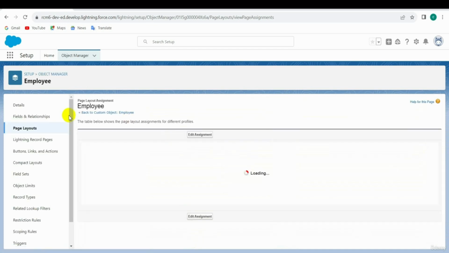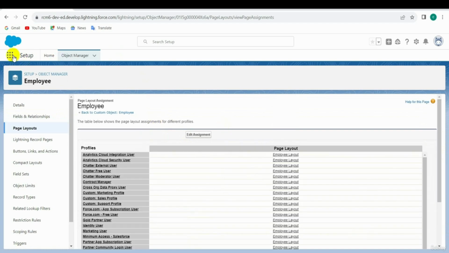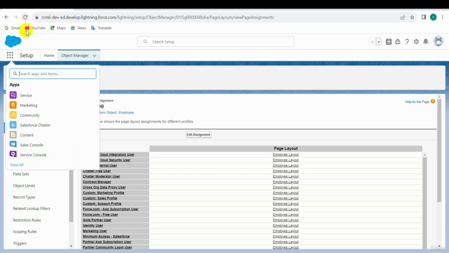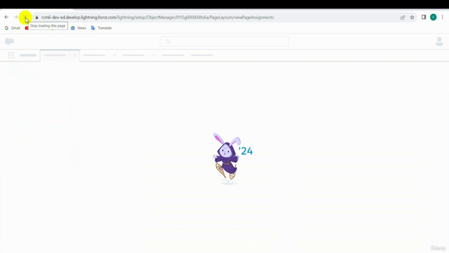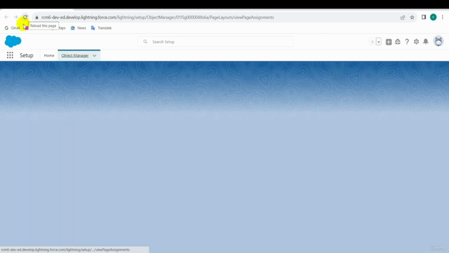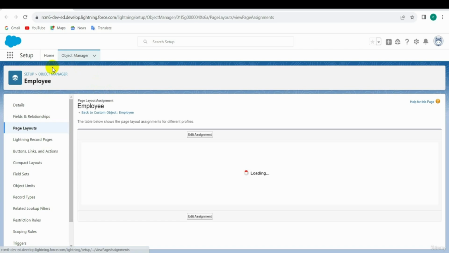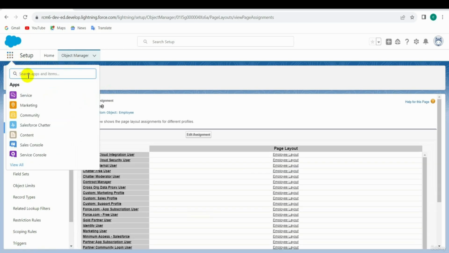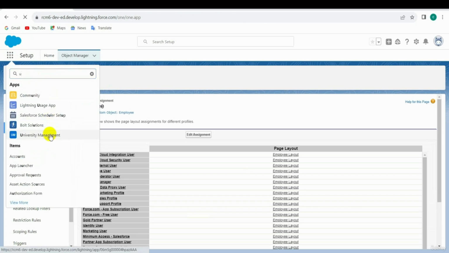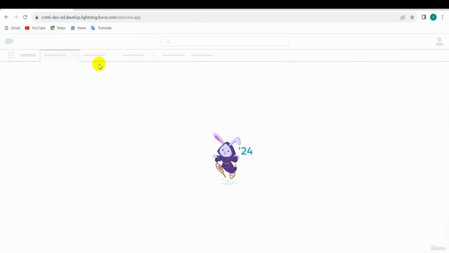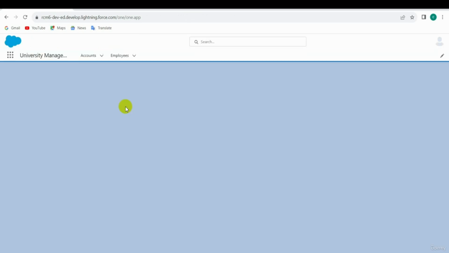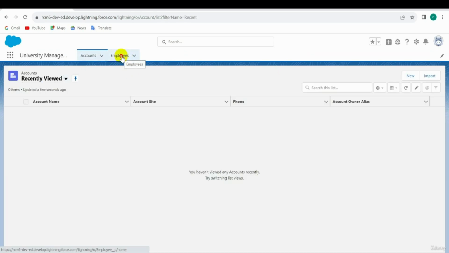Now I'm going to this layout. Now I'm going to the app launcher. First I refresh the page, and then go to the app launcher. Here I search for university management, and then just wait. Here I click on employee.